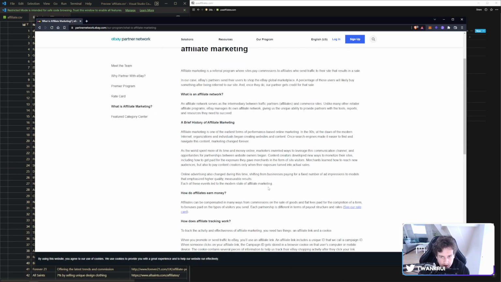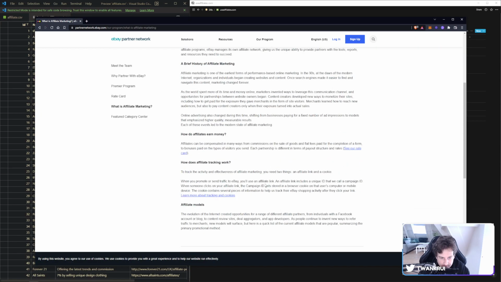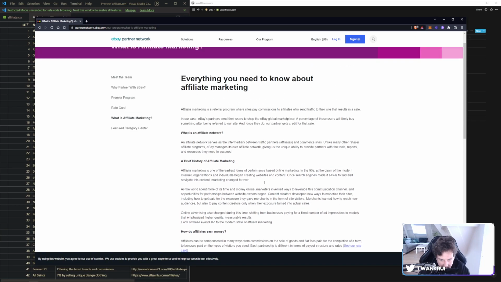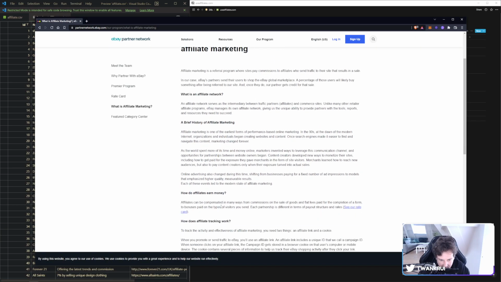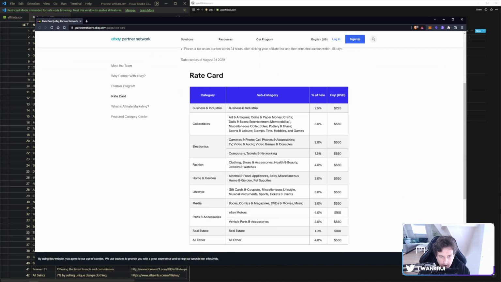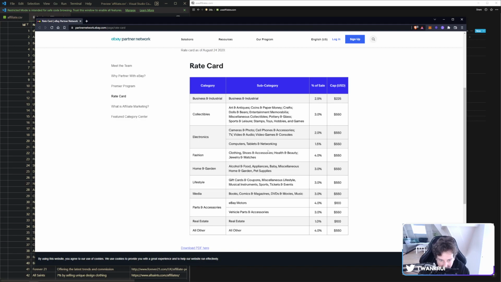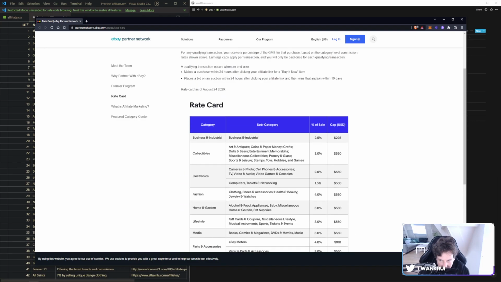Why would anyone sign up for your program if it isn't clear how affiliates can be compensated? In many ways: commission on sales of goods, flat fees paid, and bonus paid types. Each is different based on the rate card. Okay, cool. Holy hell. How am I going to compress this into a description?